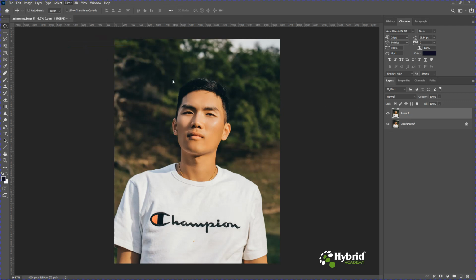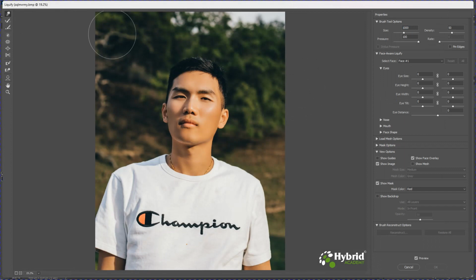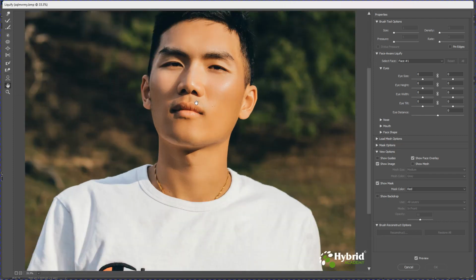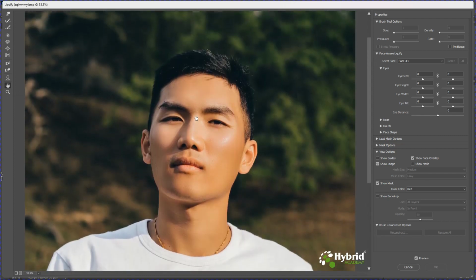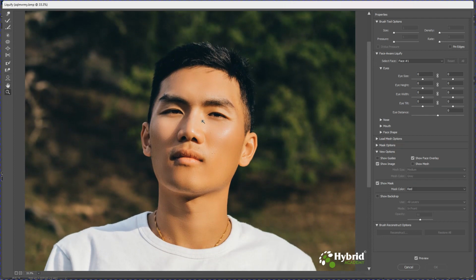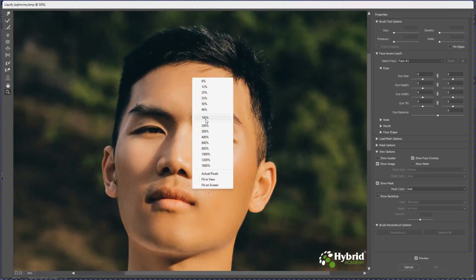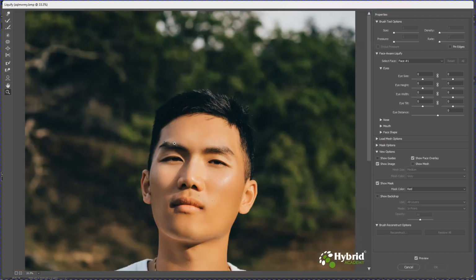Once we click on this, a new window pops up and you can see we have multiple tools on the left edge. We have a hand tool. So if the picture is enlarged, we can easily move this picture. We have a zoom tool to zoom this picture or to de-zoom this picture, or we can fit this in view. So these are the options available.